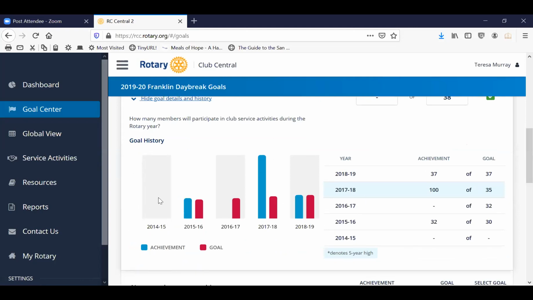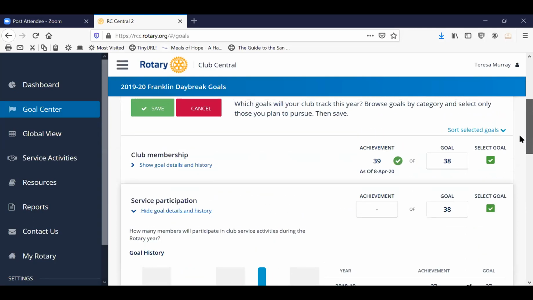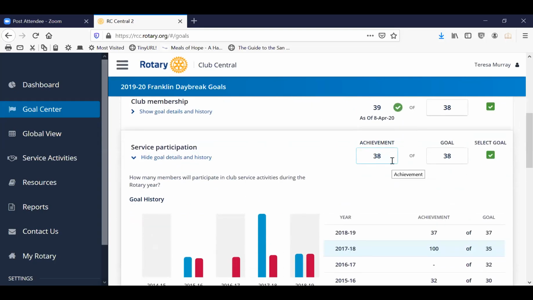And let's look down. And notice we didn't put anything in 14-15. We put a few in, and we weren't so good here, but we got better in 17-18 and so forth. So we had 100 out of 35. I don't know how you could possibly get 100 members out of 35, but that's what we put. So now, right now our goal is 38. In other words, we want everybody to participate in service projects. So as our achievement, I'm going to put 38 because the last service project we did, we had everybody there. And I simply type that in.